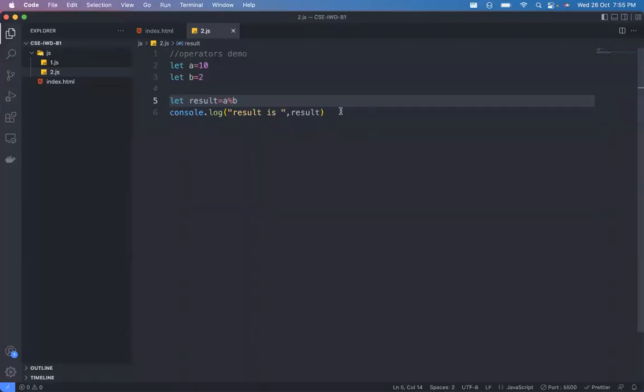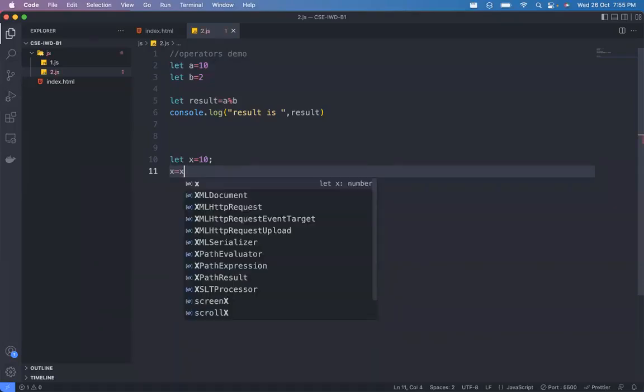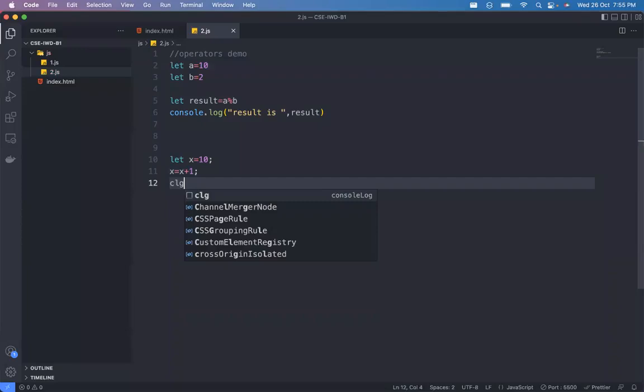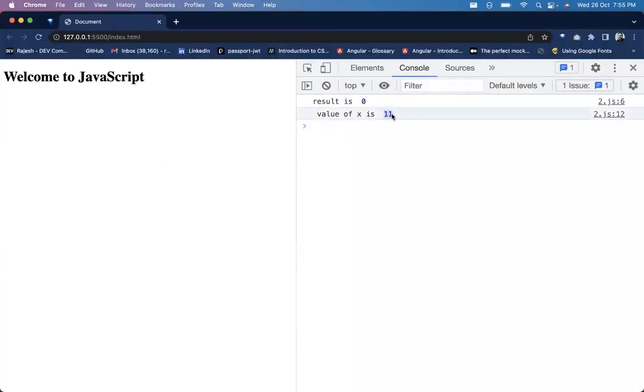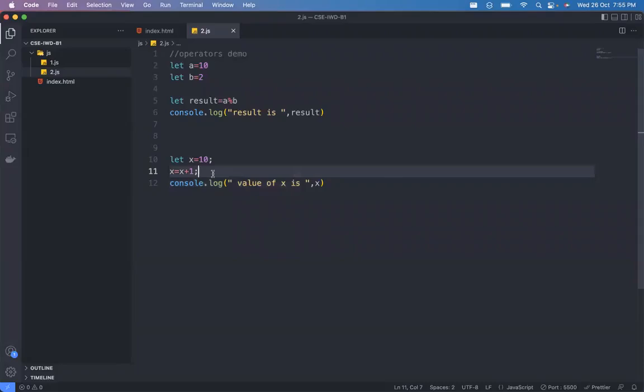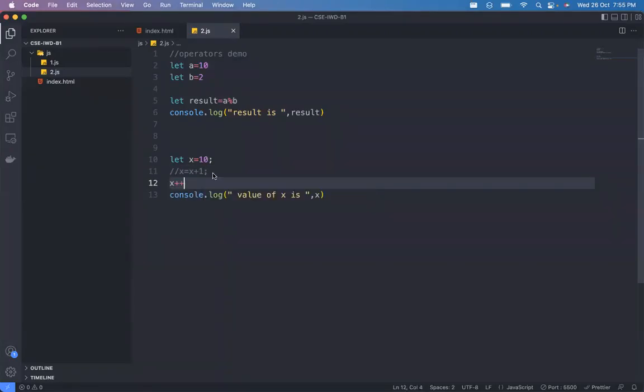And the next special operators, unary operators, one of them is increment and decrement. These two operators are special operators. Let me write x is equal to 10 here. For example, if I want to increment the value of x by 1, what can I do? x is equal to x plus 1. Then let me print the value of x. Value of x is, now you can see the value of x is 11. That means the value of x is incremented by 1. Instead of writing such a lengthy expression, you can simplify this by using x plus plus. You can see still the value is 11. This is a unary increment operator which can be used to increment by 1.